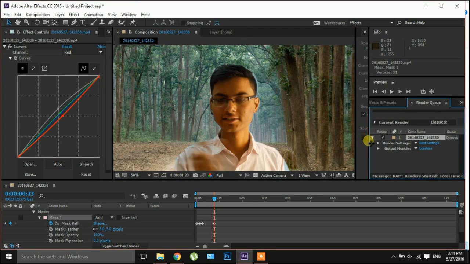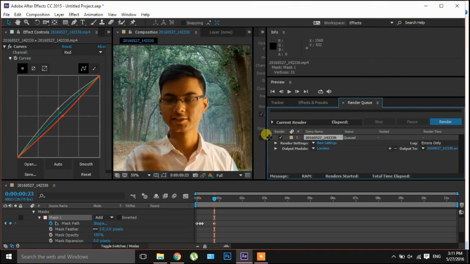So it is done. Now go to file, export and add to render queue to render your video. After it is done, select the file path and hit the render button.